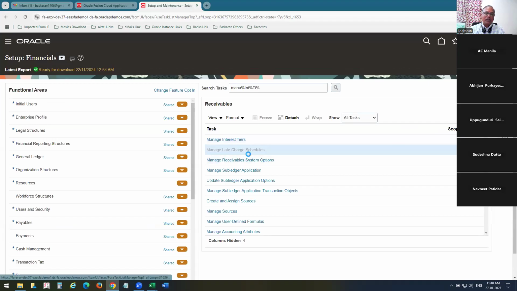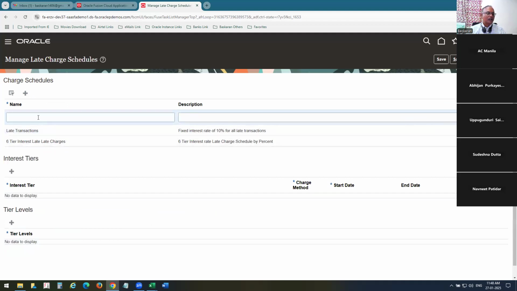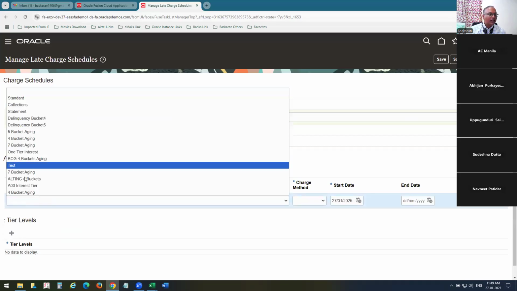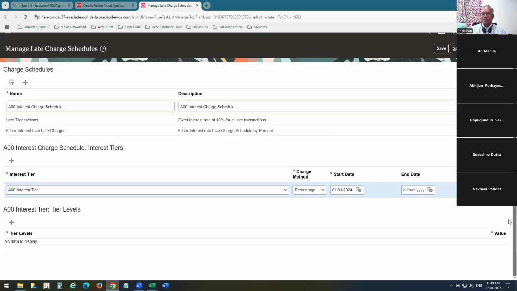For that, I'm going to give some percentage. That is called Bhaskaran interest charge schedule. The one which I created, I'm selecting at the moment. Method is percentage, effective date 1/1/24. Active should be enabled. Systematically, you have to do it. Even one mistake will cause many issues.